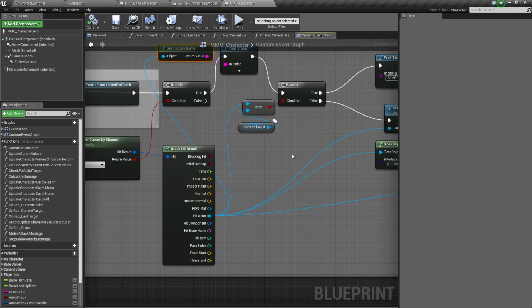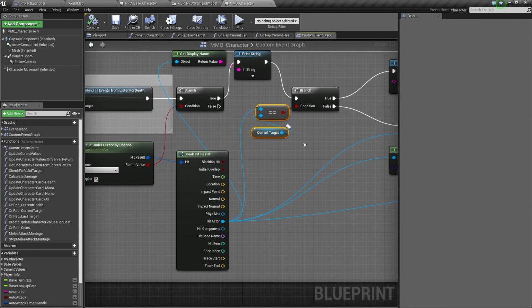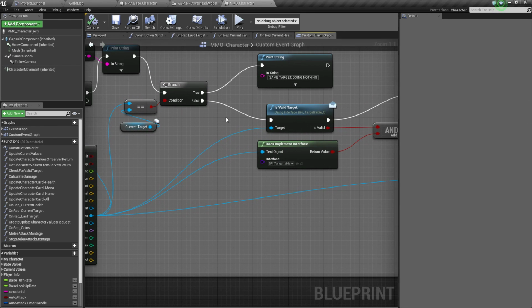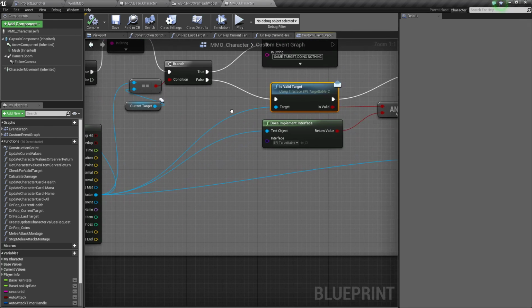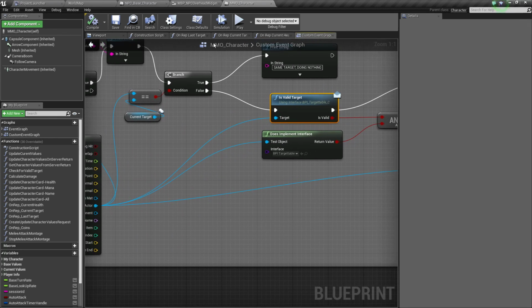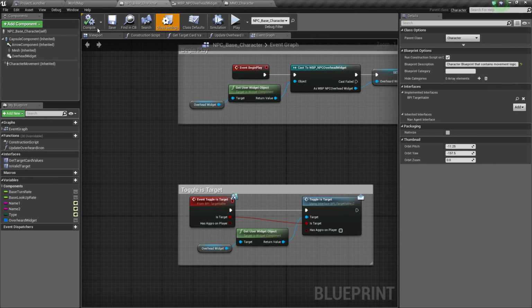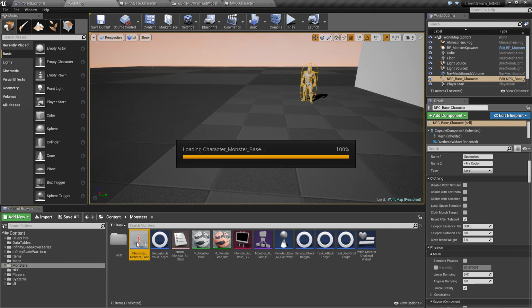So here's our character. This is if it's the same target, do nothing. So is this a valid target? What the hell is valid target? Grab the hit actor, use it in, oh my gosh. Ha! Okay. Let me tell you about a story when someone was doing something 2 weeks ago and forgot what he was doing.